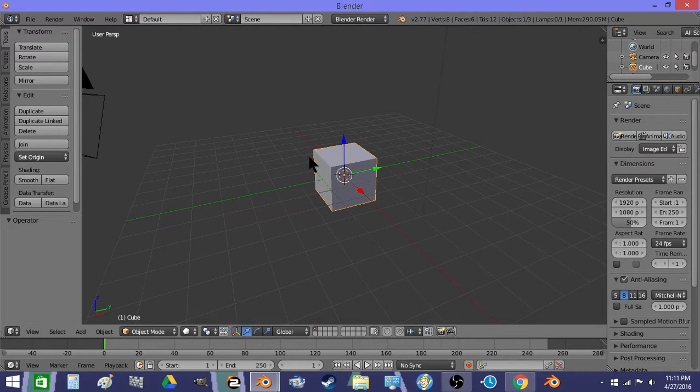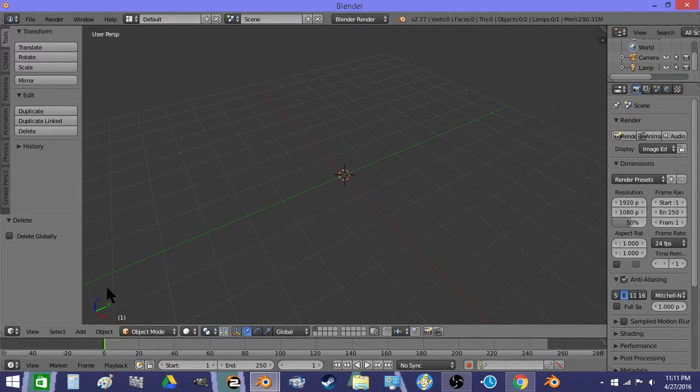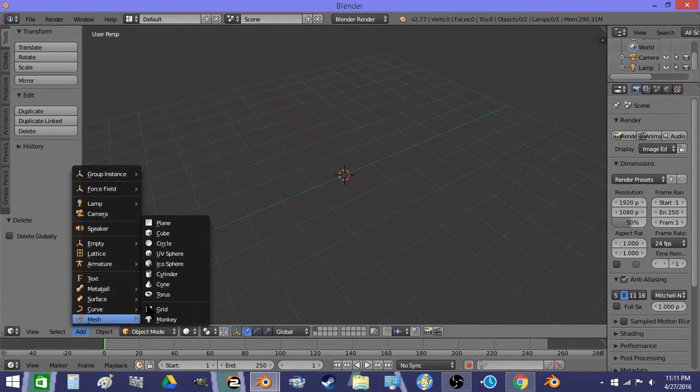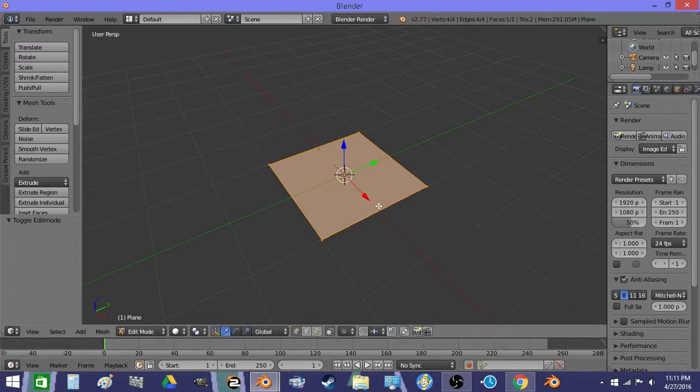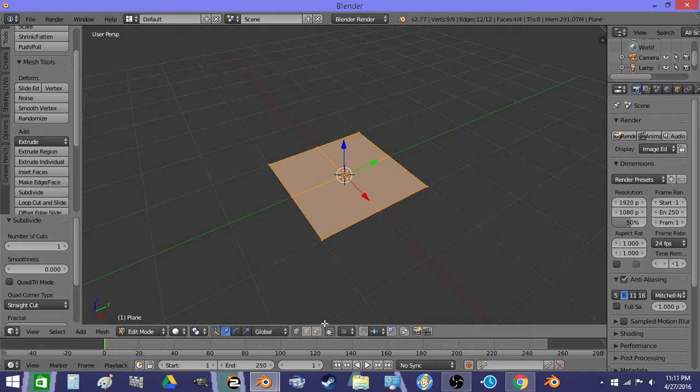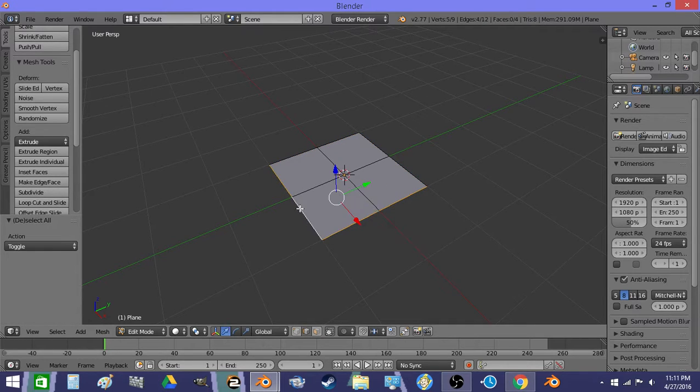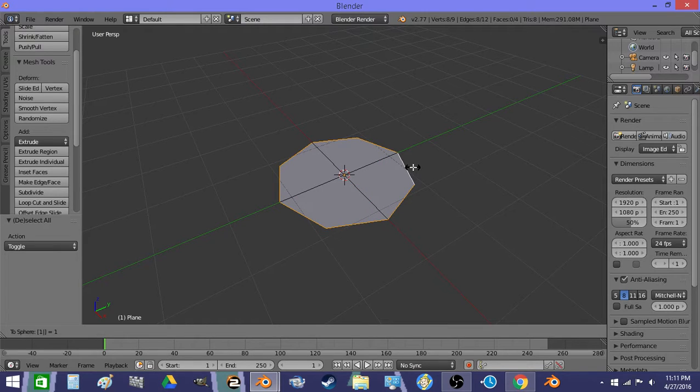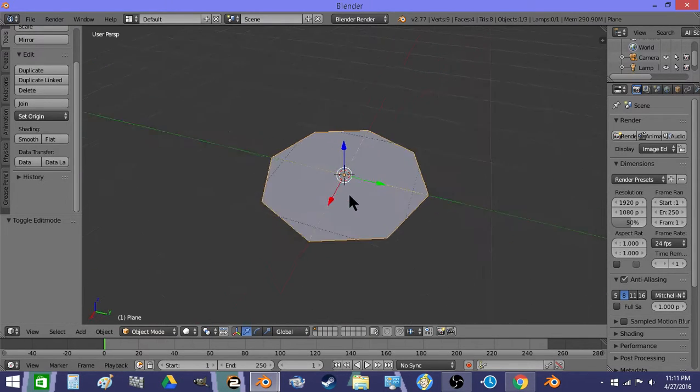Alright, let's make some sprites. So we're going to delete the default cube and add a plane. And then this plane, I'm going to subdivide once. And then grab all the edges and do Alt-Shift-S. That's to sphere. So now it's rounded.